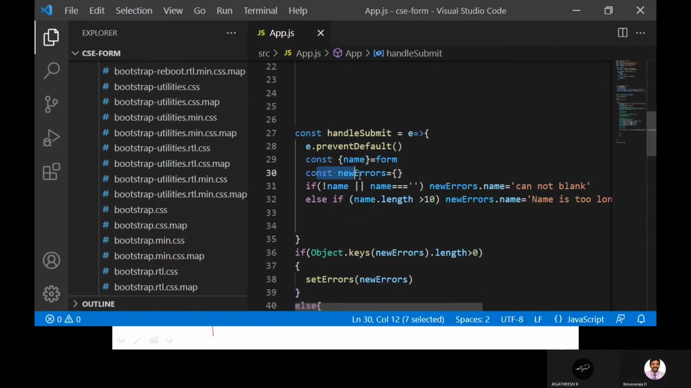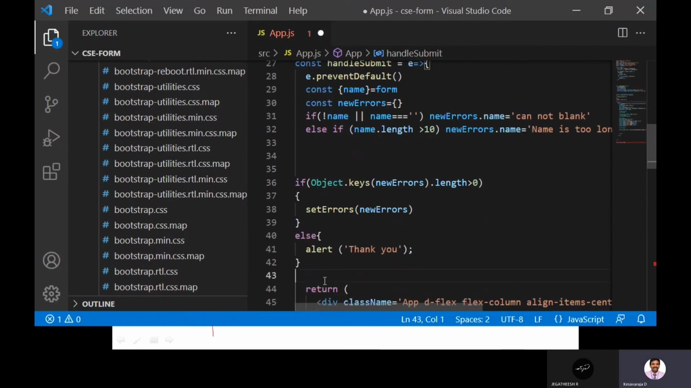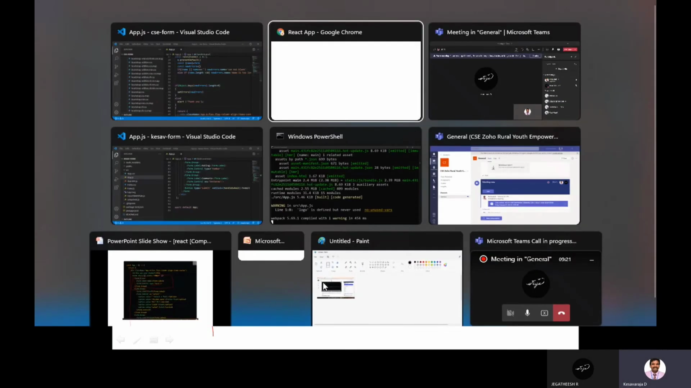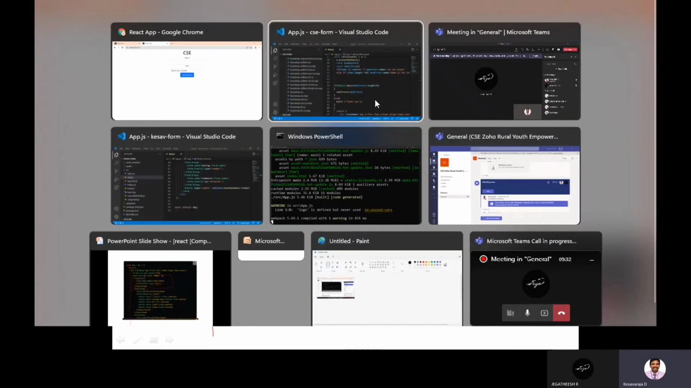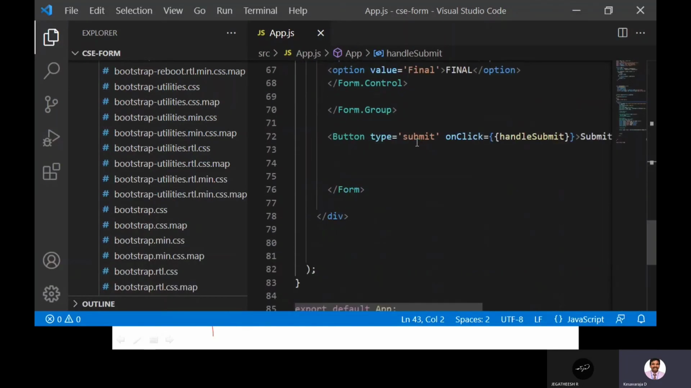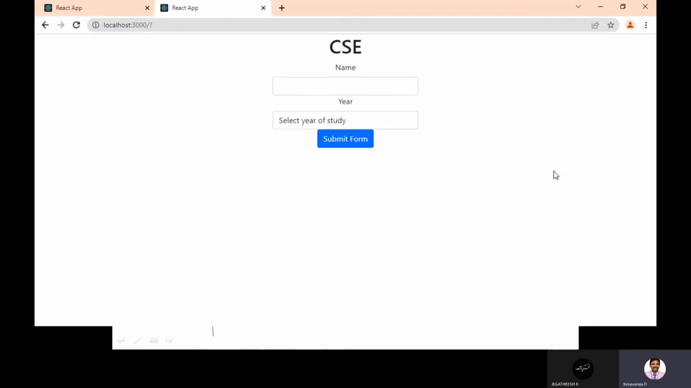So the new errors variable is undefined. I removed this curly brace from line 35 and moved it to line 43. Now save the file, open the browser, and everything was working fine. You can type here and submit, but nothing happens. Again an issue. I opened the code and verified the button submit on click: it should be a single curly brace, not a double curly brace.